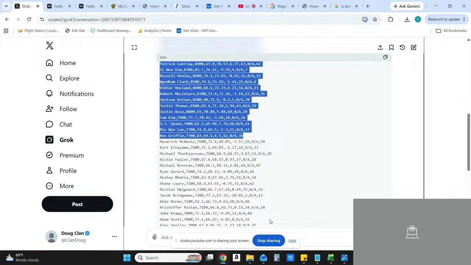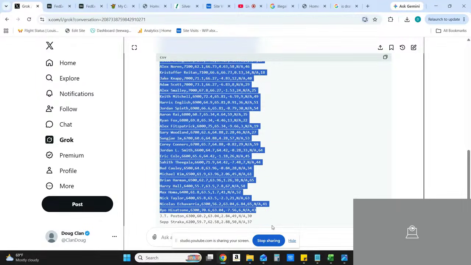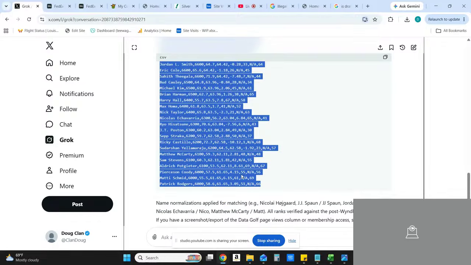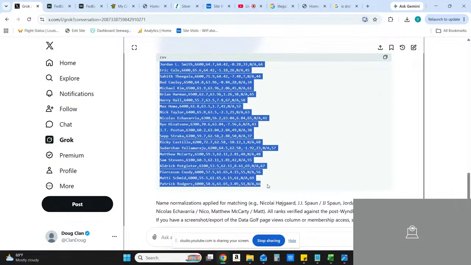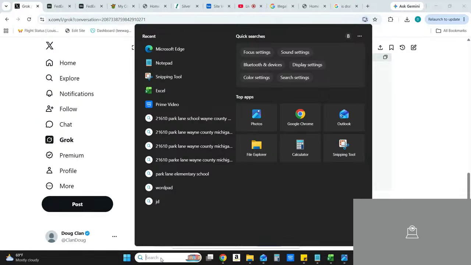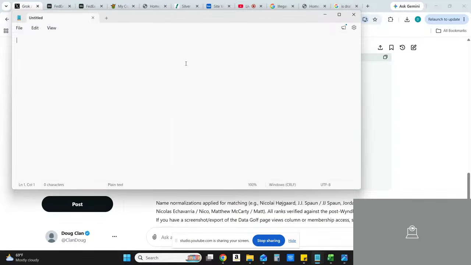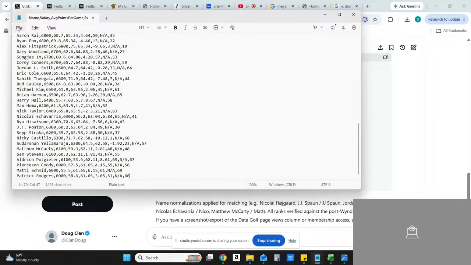It's called comma separated value, but it's a precursor to an Excel web page. So what we do is we copy it, and we bring up Notepad. So you can type in Notepad if you have it on your computer. And basically what Notepad does, we can save this in a format. We'll paste it into Notepad, and we'll file.